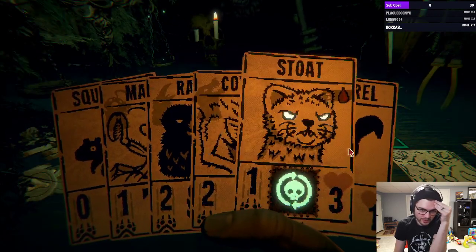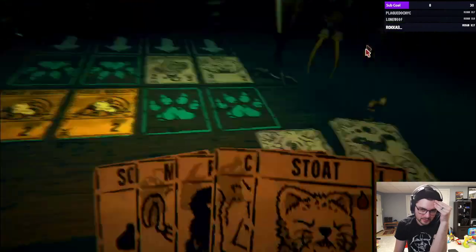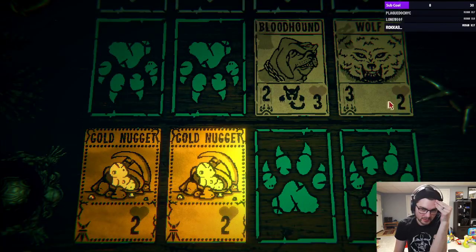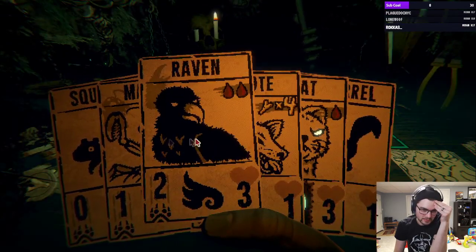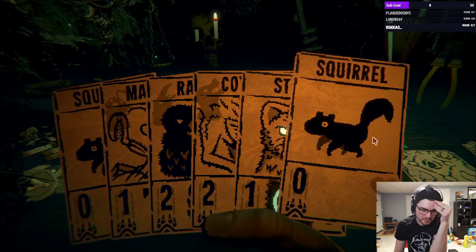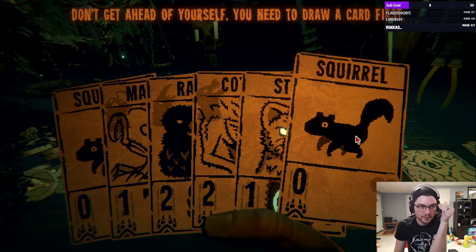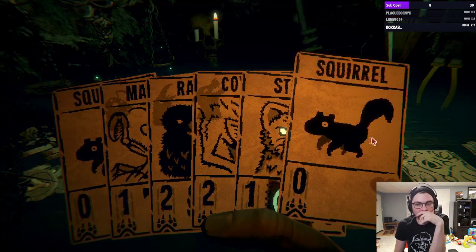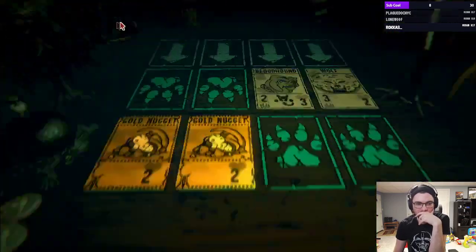I only have 2 that I can bring in 1. What is the stats on that thing? I get to attack first. It's gonna kill the wolf. So let's get the raven out first. Don't get ahead of yourself. You need to draw a card first. Oh, okay. Yeah. Let's not grab a squirrel. Shit.